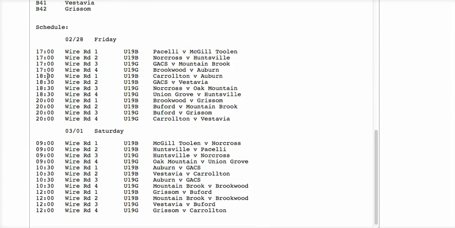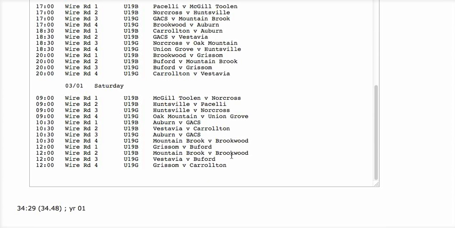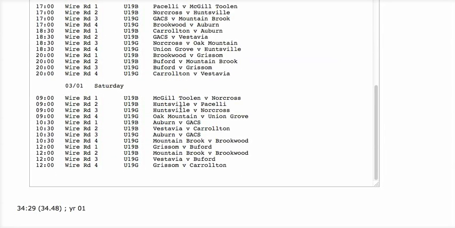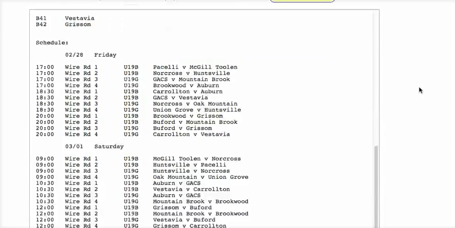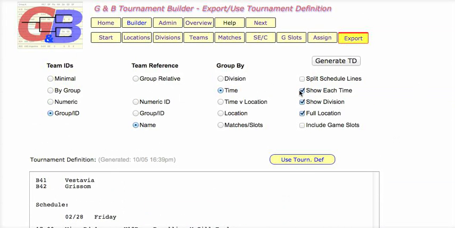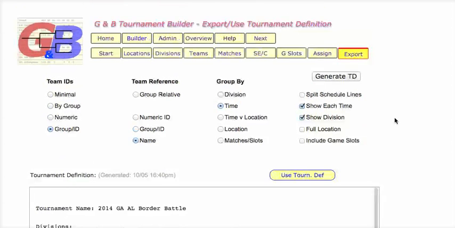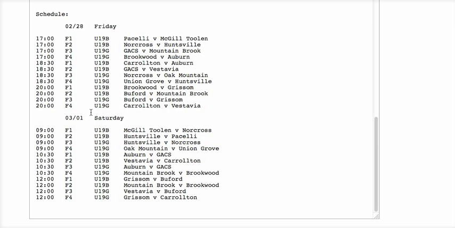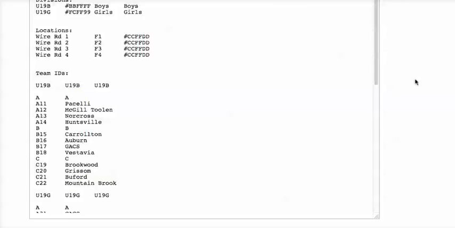And down here we have the time, the location, the division, and the teams. So this information can be pulled out and used in a spreadsheet or a word processor document or whatever. If you take the full location off, it'll use the F1 notation here, although when it shows up on the web page the Wire Road schedule will show up.